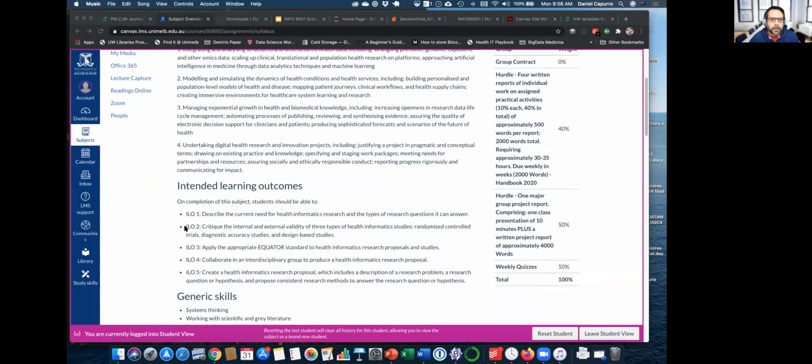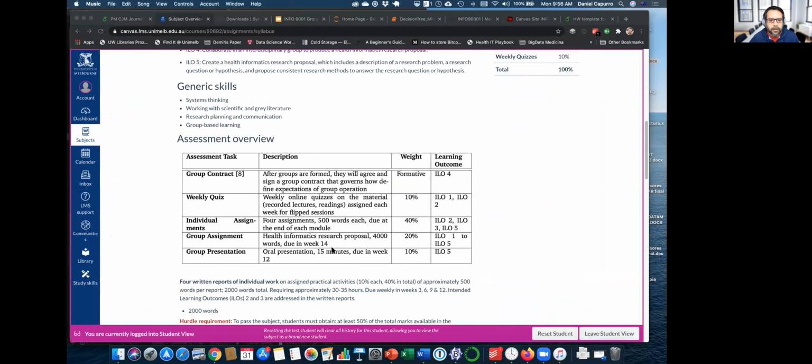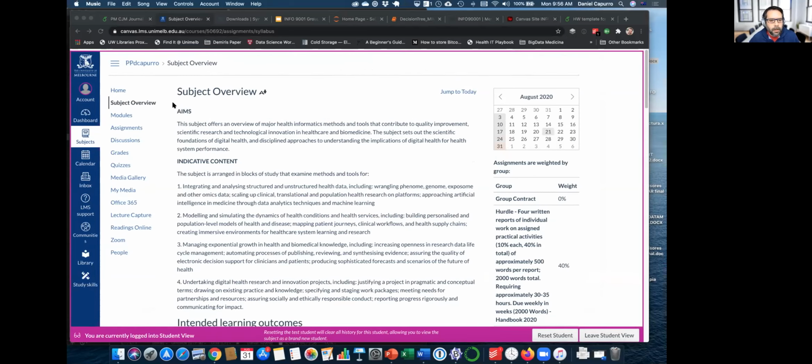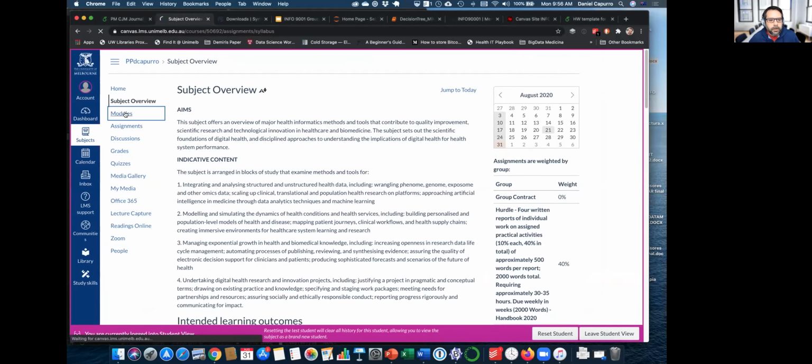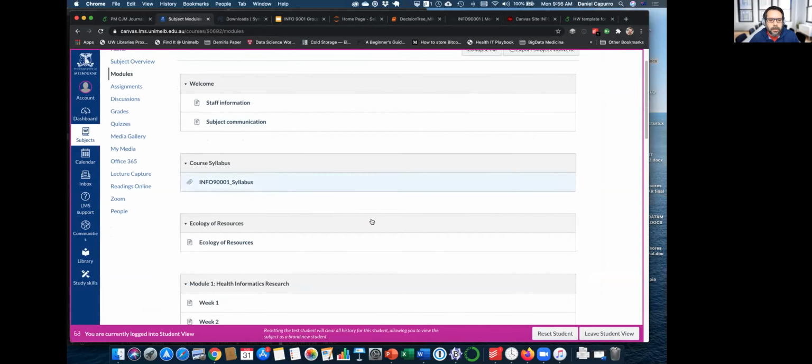Where you have the intended learning outcomes, the generic skills, and the list of the assessments overview, and how that maps with the different intended learning outcomes. When we look at the modules, this is what a student will look at.